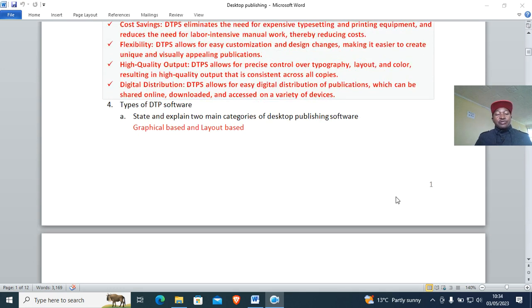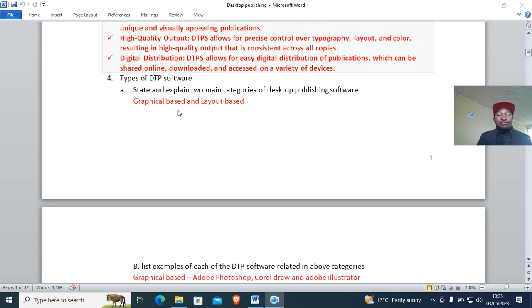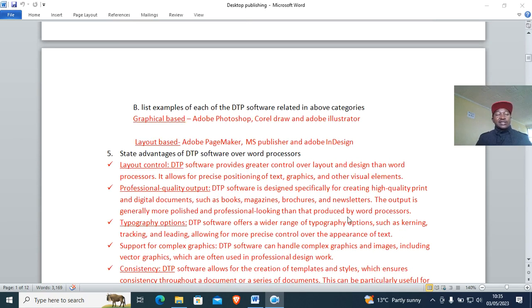Then guys, we have types of DTP. State and explain two categories of DTP software. Guys, we usually have graphical based and layout based. These are the two categories or types of DTP. So we talk about graphical based and layout based. Now somebody will ask you to give examples of DTP software. So we have graphical based and we have layout based.